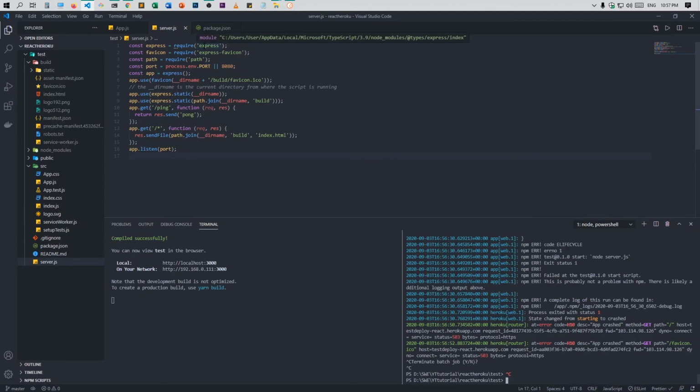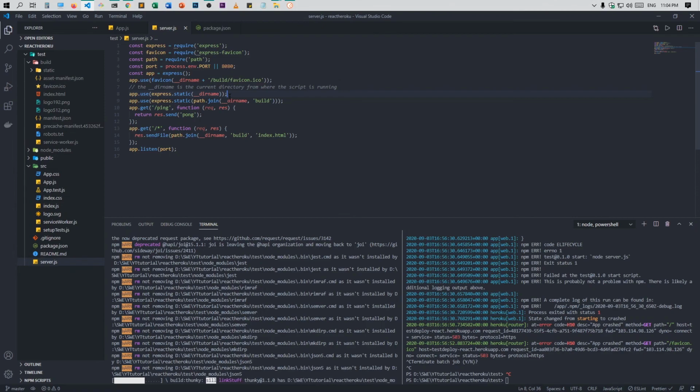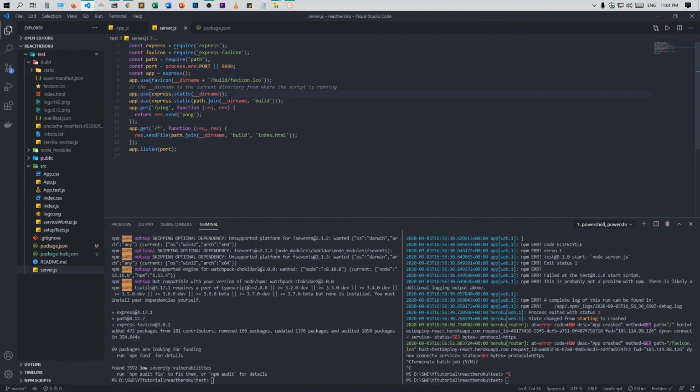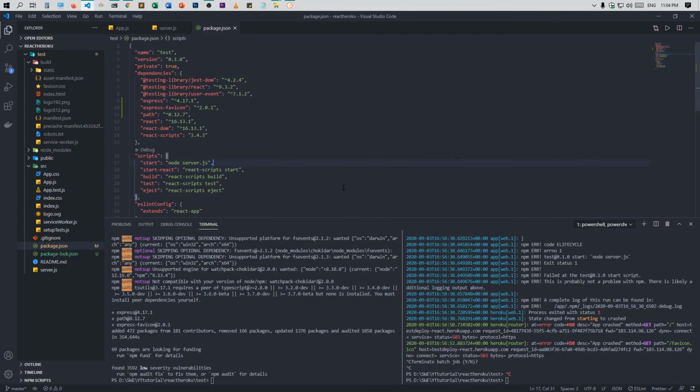You have to install express, favicon and path in our project. So just add that: npm install express favicon path. So you can see all our packages are installed now. Now add this file.